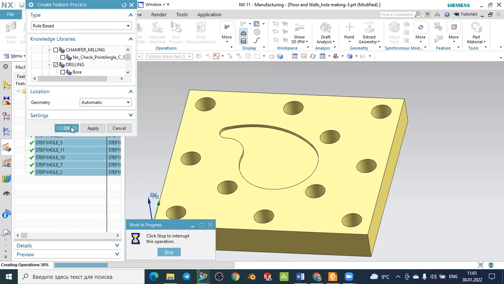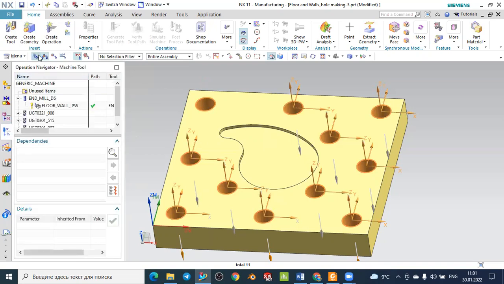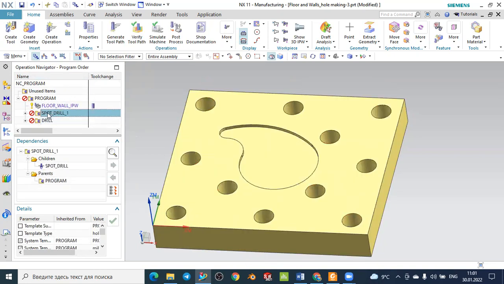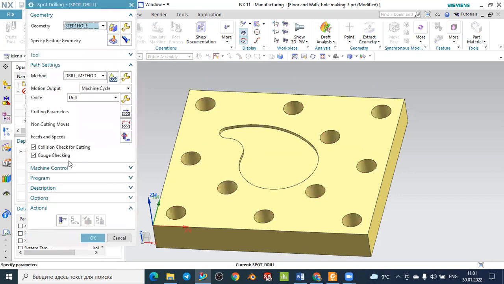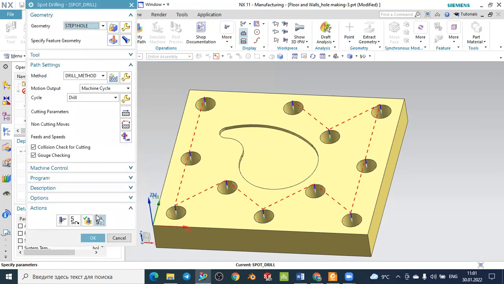It is automatically generating the operation. So you see the operation is automatically generated. Now go to the operation navigator and the program order. You see this one which we created before, and now we created automatically the spot drill and the drilling operation. In order to activate this operation, open this one, double click the spot drill and just generate it. So you see the spot drill is generated.